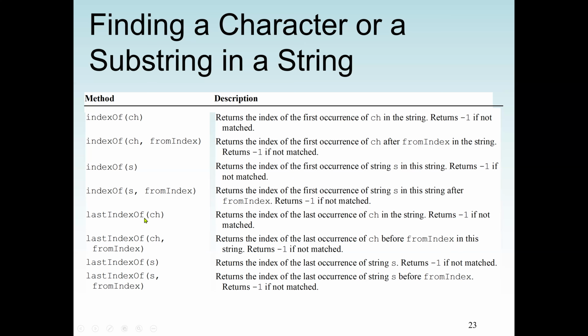Then lastIndexOf(ch) will return the index of the last occurrence of the character. So in this case, if I have G, O, O, it's going to return the last O, which is index 2 (0, 1, and 2) instead of index 1. Then the same thing for lastIndexOf(ch, fromIndex), meaning we start from the index position we specified in the argument here. We also have lastIndexOf(s) and lastIndexOf(s, fromIndex), with the same fromIndex position to start from.